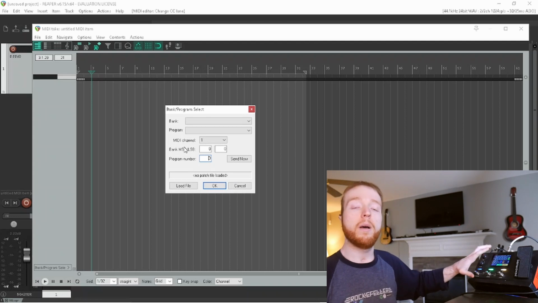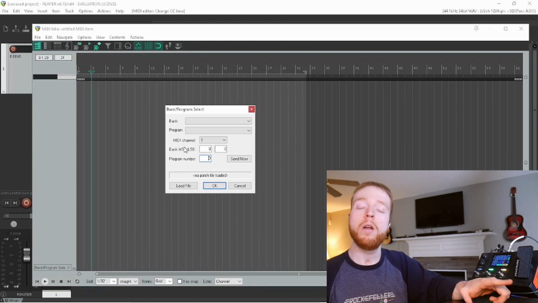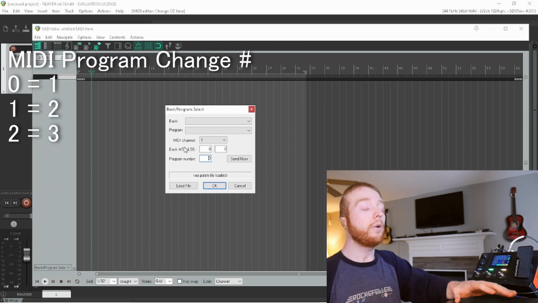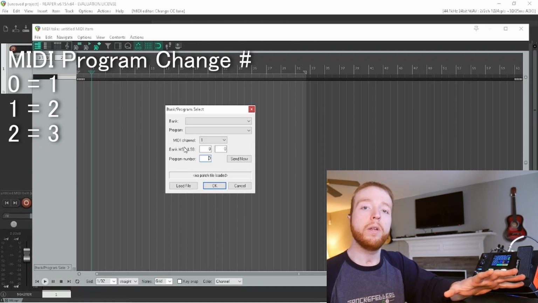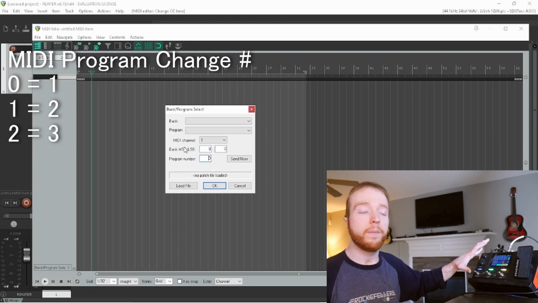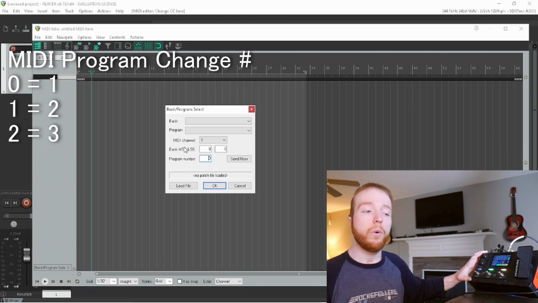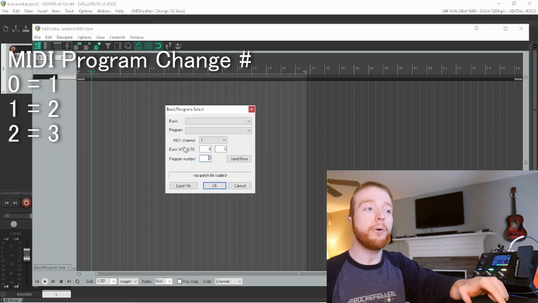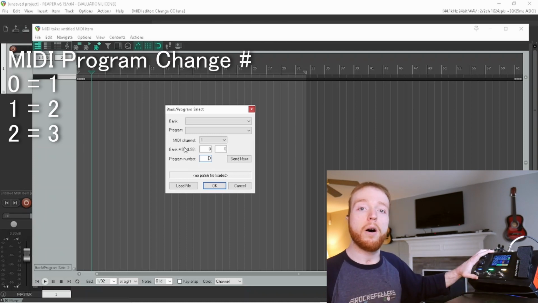if you program in program bank on your device to number 1, you have to program in program number 0 on your DAW. So you'll have to program inside of your DAW program number 0 if you want to switch to a bank number 1. If you want to switch over to bank number 2 or preset number 2 on your MX5 or your gig board, you will have to program in bank number 1. So program number 0 is equal to 1 on here.